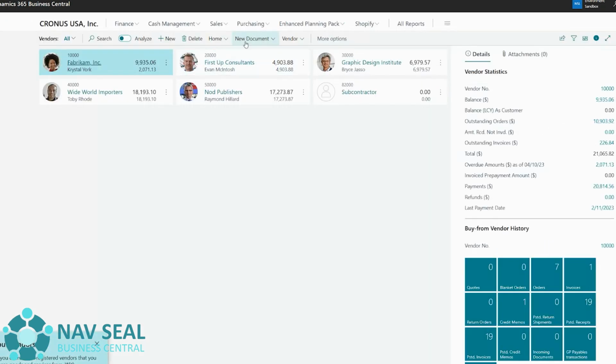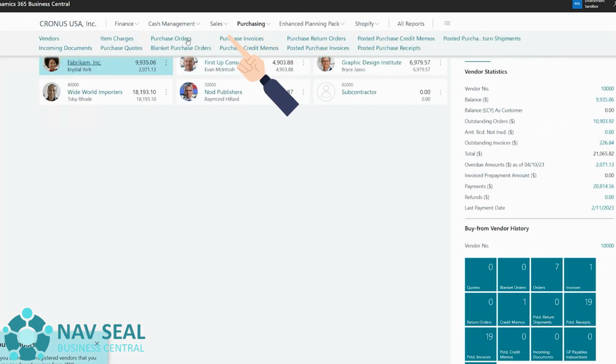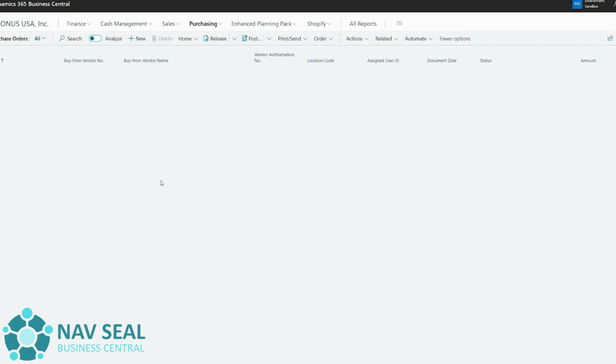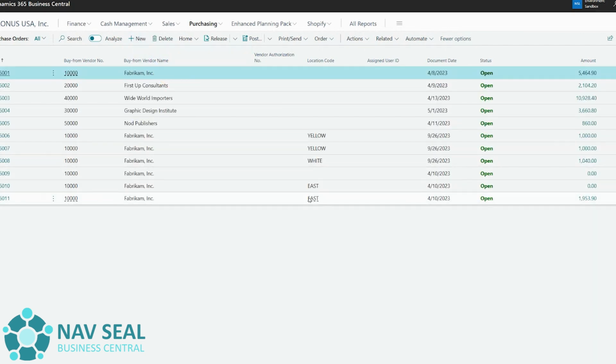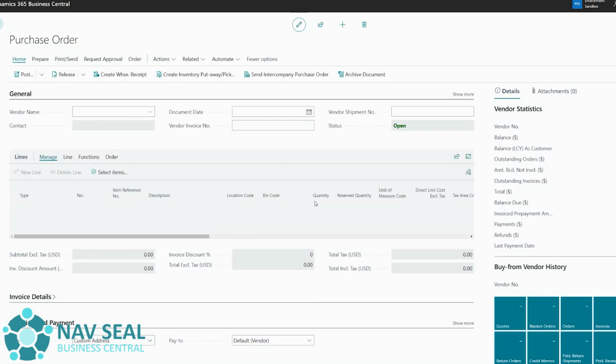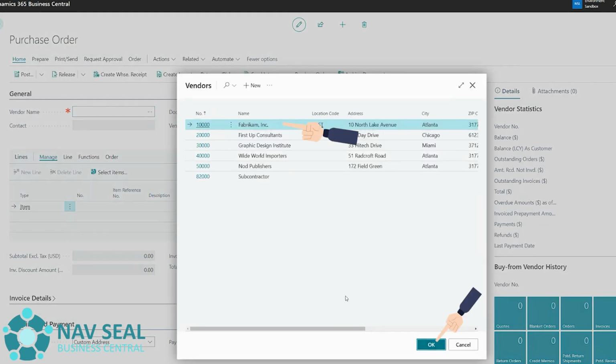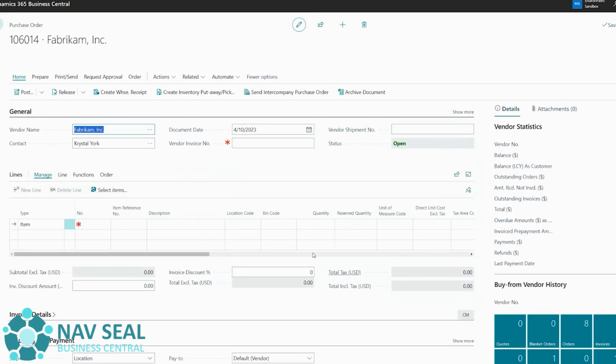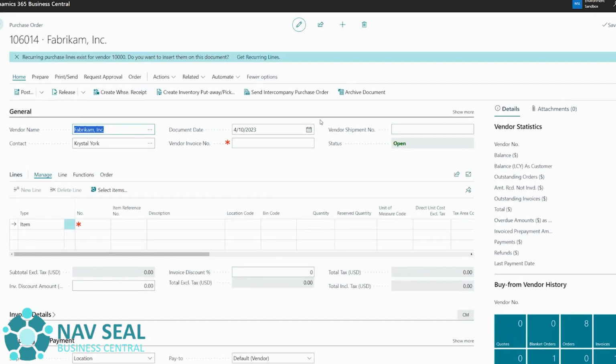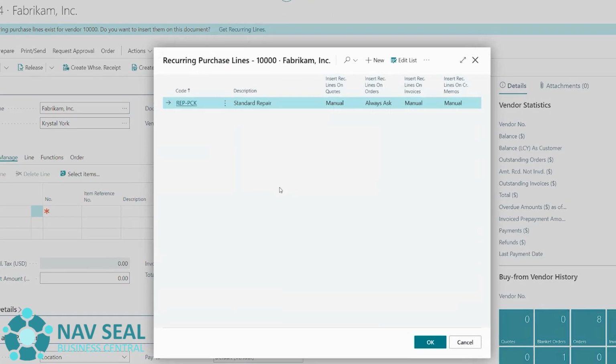So we've now defined this. All that is left to do is to actually go in purchasing, create a new purchase order. And we are obviously going to select our main vendor here, Fabricam. Now, nothing seems to have happened, but if you notice up here, now we have recurring purchase lines exist for vendor 10,000. Do you want to insert them on this document? And we have it represented with a link that we can click. Now let's go ahead and click and see what happens there.